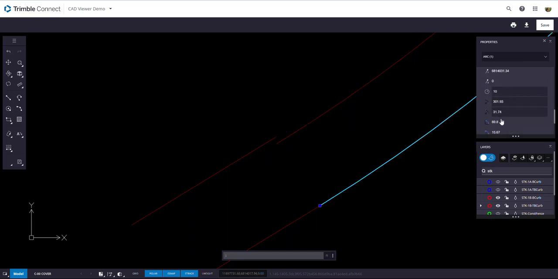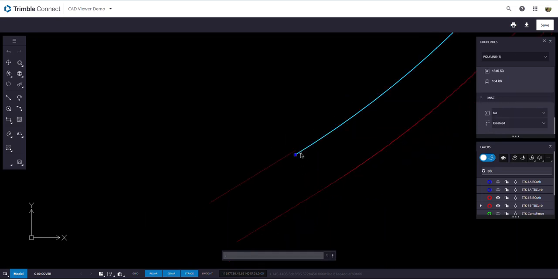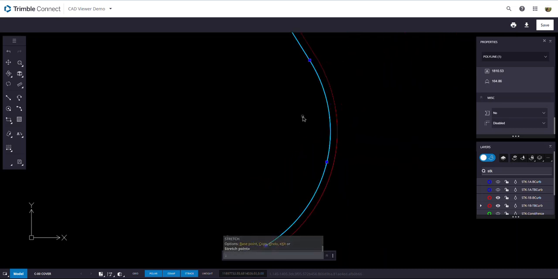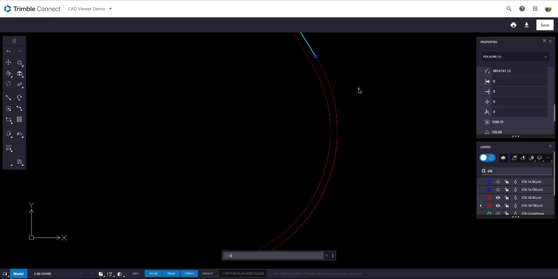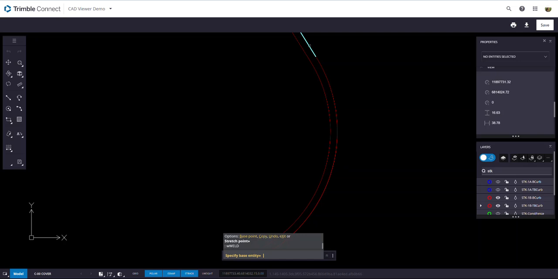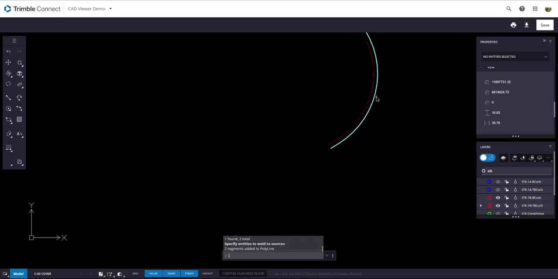So we look at this one, that's the good one. So what we need to do is just take this, and we're just going to grip edit it to that endpoint over here. So that's good there. And then if we do the weld, we know it won't weld that other one. So we're going to do weld on this line, which should be the one we just drew in this one. And that one we got good, right?